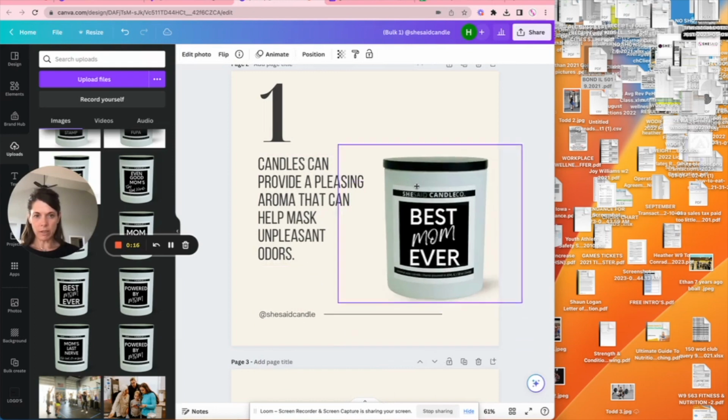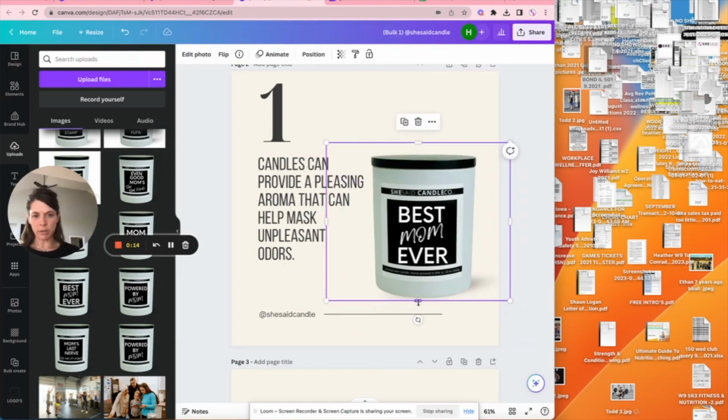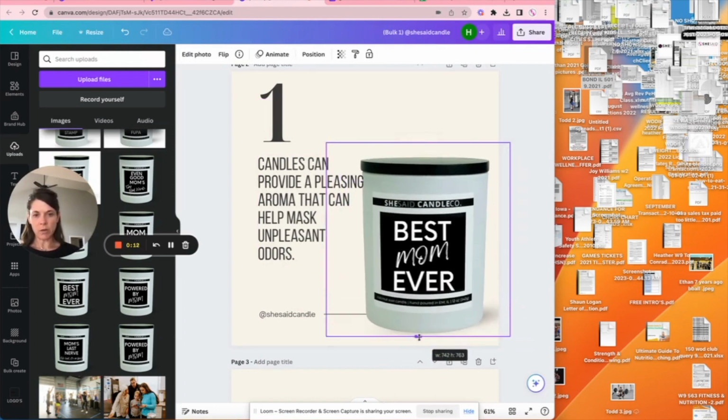There we go. That wouldn't look bad. And you could add a product picture on each page. So voila, 5 minutes, carousel post.